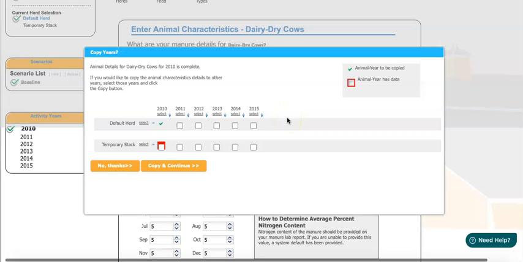So you may be asking yourself, why would you copy the data from one herd to another if COMET Farm defines herds as groups of animals of the same animal category type, but whose feed type, housing, or manure is managed differently? So the herd copy feature is there so you can minimize your data input. Well, I'm going to copy the data that we just entered for the default herd in year 2010. I would like to apply this to the rest of the years in my baseline.